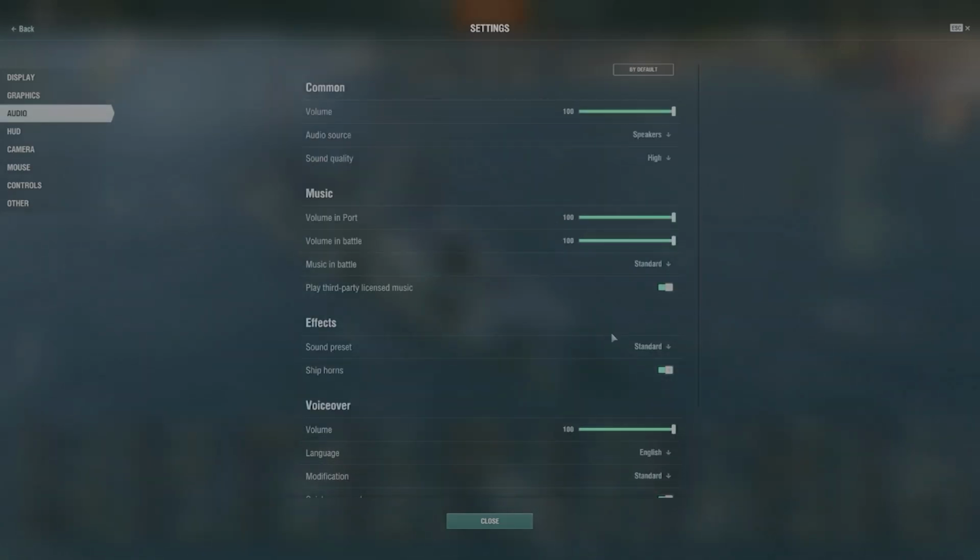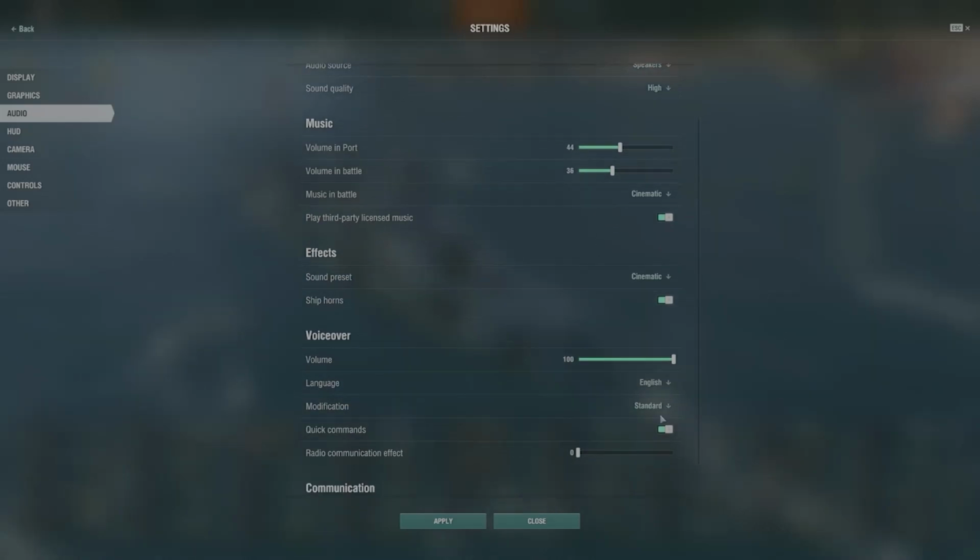And of course, if you don't want the volume to be too loud, go ahead and make sure that you have adjusted it. So I'm going to go ahead and adjust the volume in the game as well. I'm going to put like 44% there. Music and battle, you can change it to cinematic version for the sound effects, voiceover.